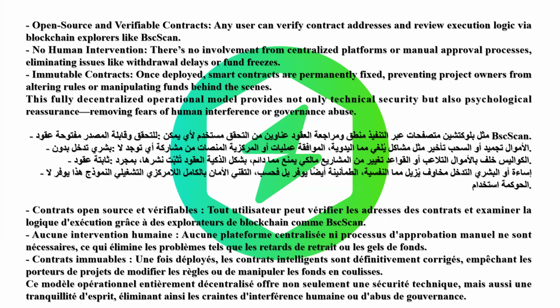And open source and verifiable contracts by the certificates. So any user can verify the contract address and review the execution logic through a blockchain explorer, like BscScan, all right? And then no human interventions, right? And immutable contracts. Once deployed, smart contracts operate permanently, preventing the project owner from altering rules or manipulating funds behind the scenes, all right? So this fully decentralized operations model provides not only technical security, but also psychological reassurance, removing fears of human interference or governance abuse, right?